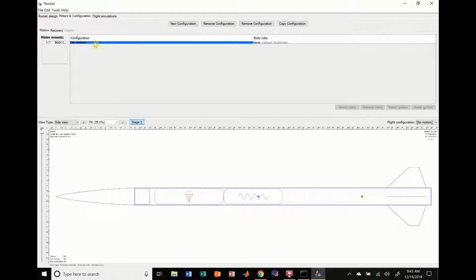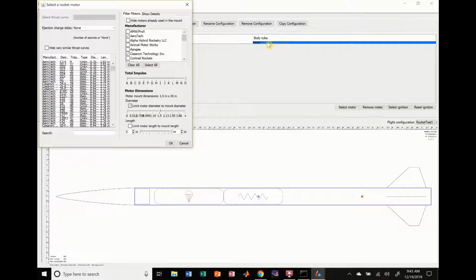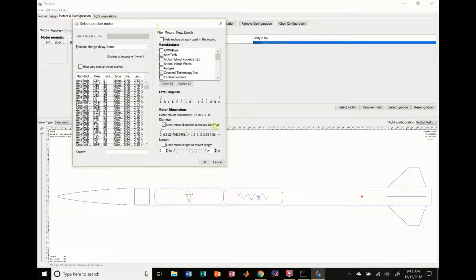So we're going to change this. We're going to rename it to Rocket Test 1. Okay? And so we double click right here, and you can see our motor selections pop up. It's automatically limited based on your body tube size that you chose, because remember we chose it to be a motor mount, and it automatically filters the motors. So right now it's at about 1.5 for the motor diameter. That means your only choices are going to be 38 millimeter motors, up to 38 millimeter motors.